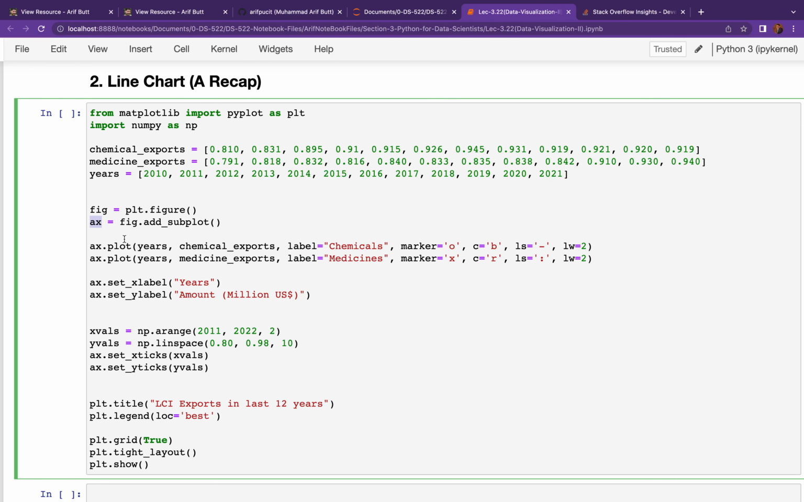My dear students, over here we have passed no argument to the add_subplot method. We can pass three integer arguments: the number of rows, the number of columns, and the index, having the default values of 1, 1, 1, specifying the grid and position of this axis on the grid. I think we have touched this in the previous session.